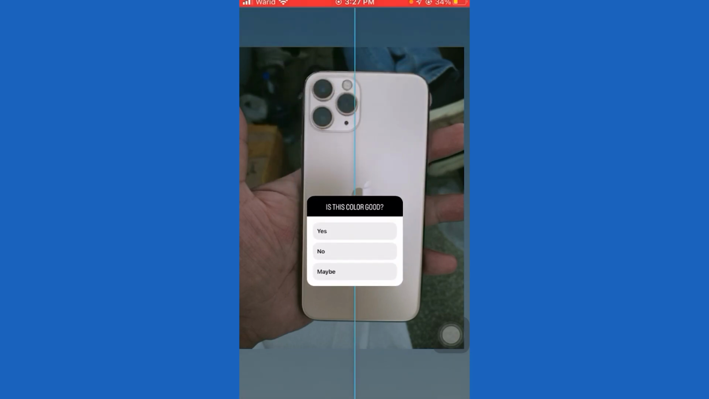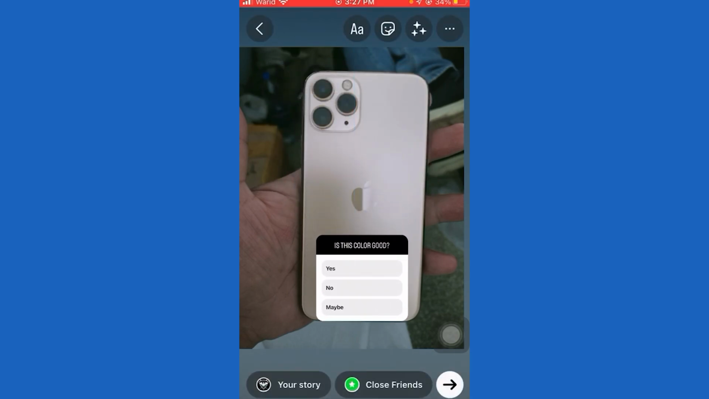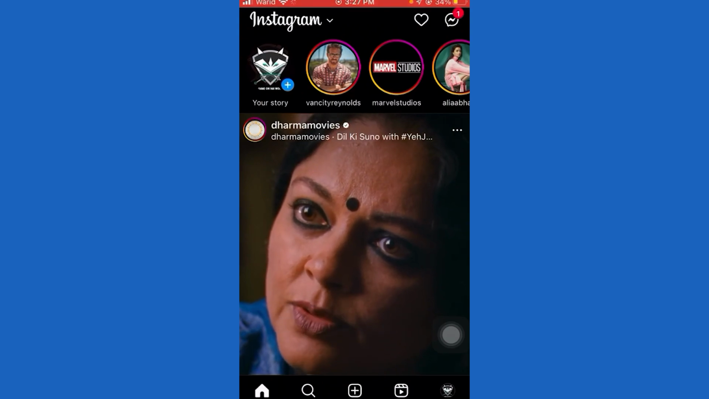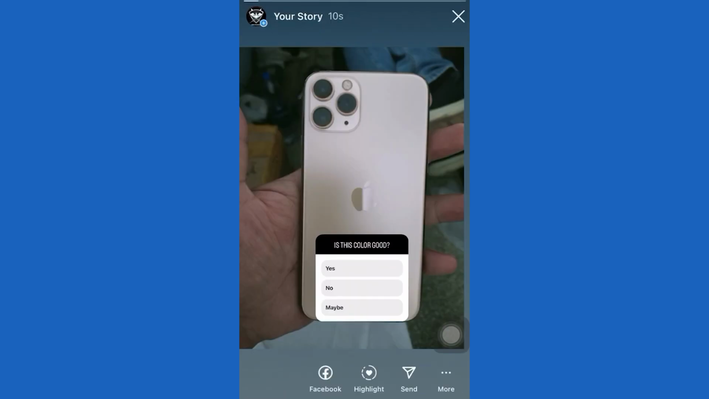Now the audience will be able to vote on your Instagram poll. When you tap on the Your Story button, you can also go ahead and vote. This is how you can create a poll on the Instagram story.